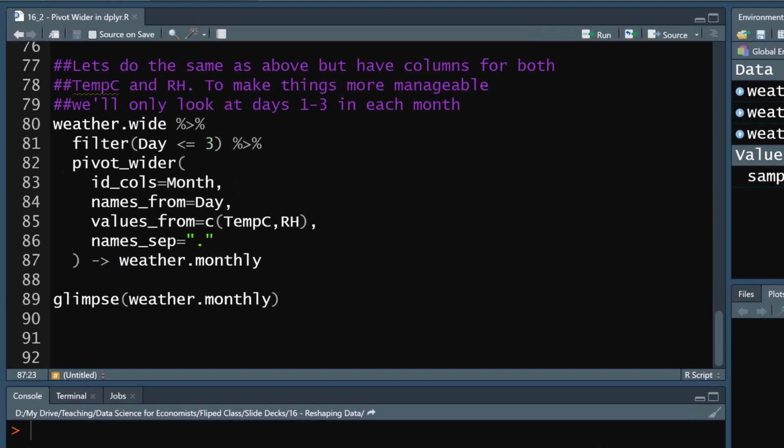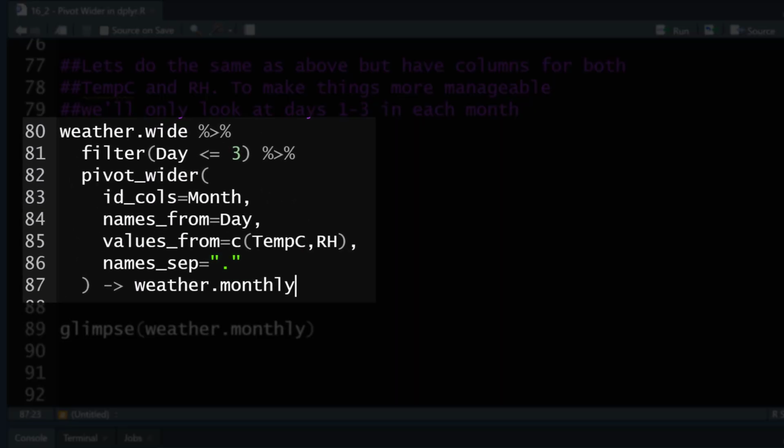Zooming in on my code window, I have the R code here necessary to perform that pivot. I'm going to take my weather.wide tibble. I'm going to filter it down so I just have days of the month less than or equal to 3. Again, this is because I would like to make my output manageable so it will show up in the output window. If I didn't perform this filter, the resulting table would have 63 columns and would be really difficult to look at. I then pipe that to the pivot wider verb.